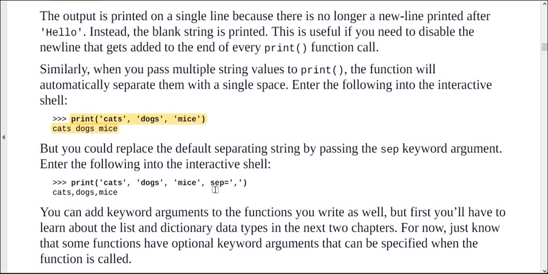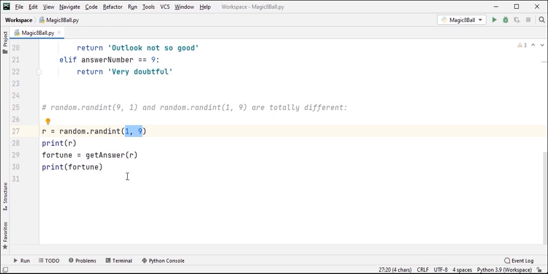But if we use the sep keyword and write sep is equal to, and between the quotes I assign this comma, then the cats, dogs and mice will automatically be separated by a comma, as you can see here. So let us do this in PyCharm so that you get a better understanding.